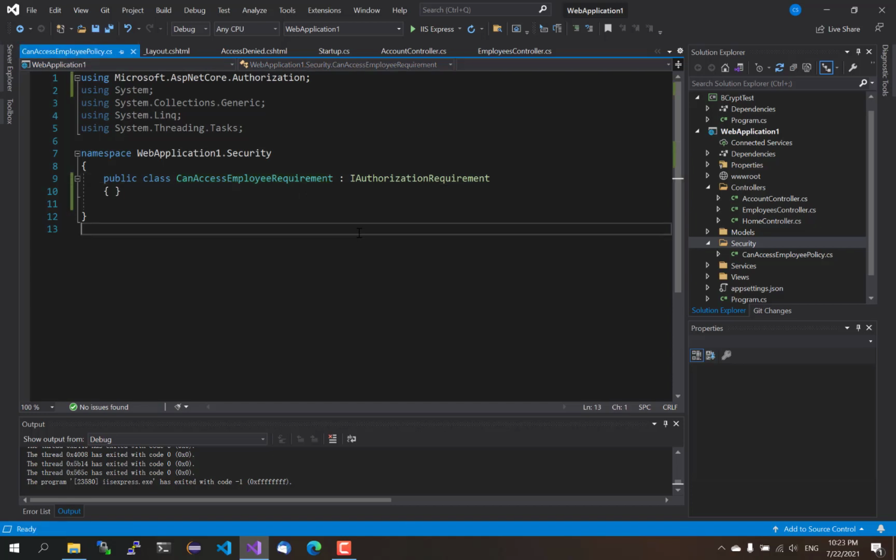So it's pretty simple. A requirement has to implement this authorization requirement interface. Most of the time, that's it. We don't actually need to do anything extra. This is because most of the time, we really just need the name for the requirement, and the actual code to check the requirement will be in the handler. And the only thing we really need is just the name of the requirement.